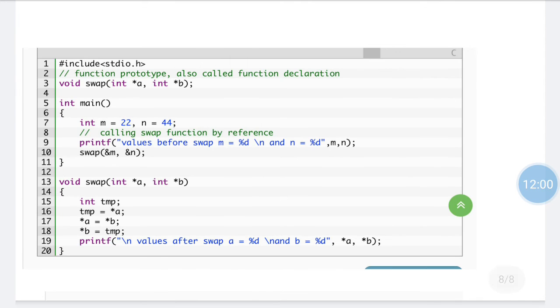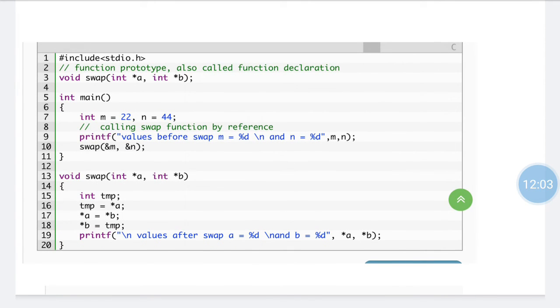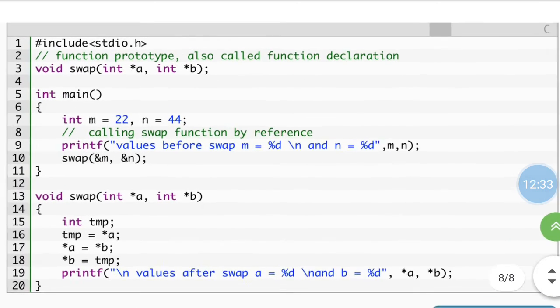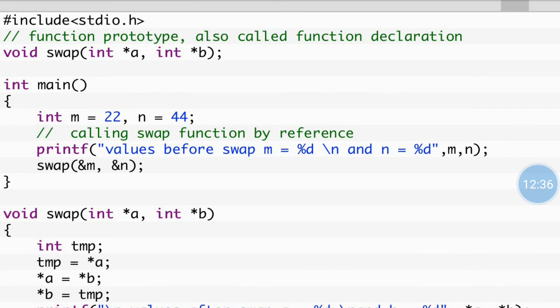Here we have a swap function whose return type is void, and it has two parameters, a and b. In the main function we have two variables, m and n, and we have to swap their values. Here we can see that we are calling the swap function by reference.